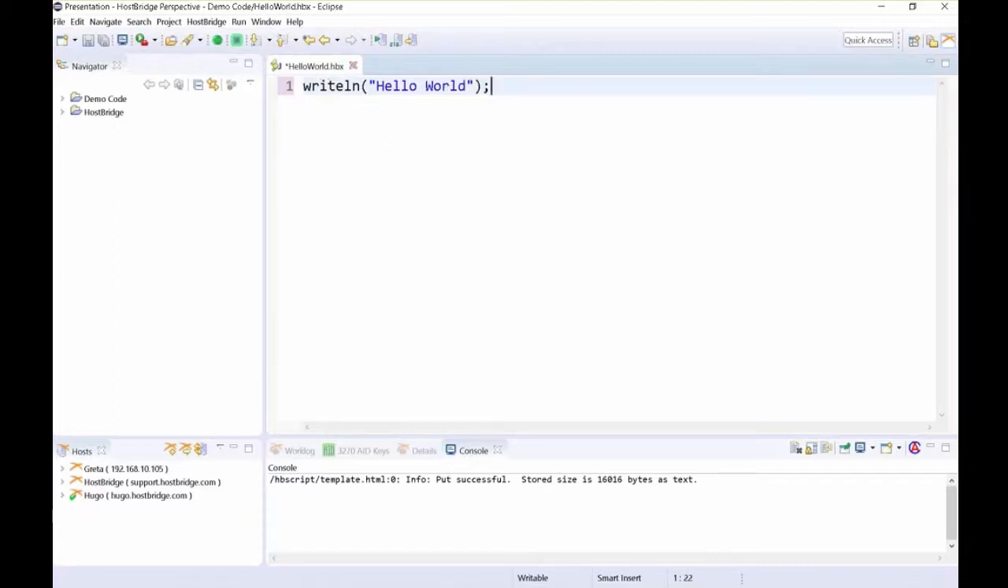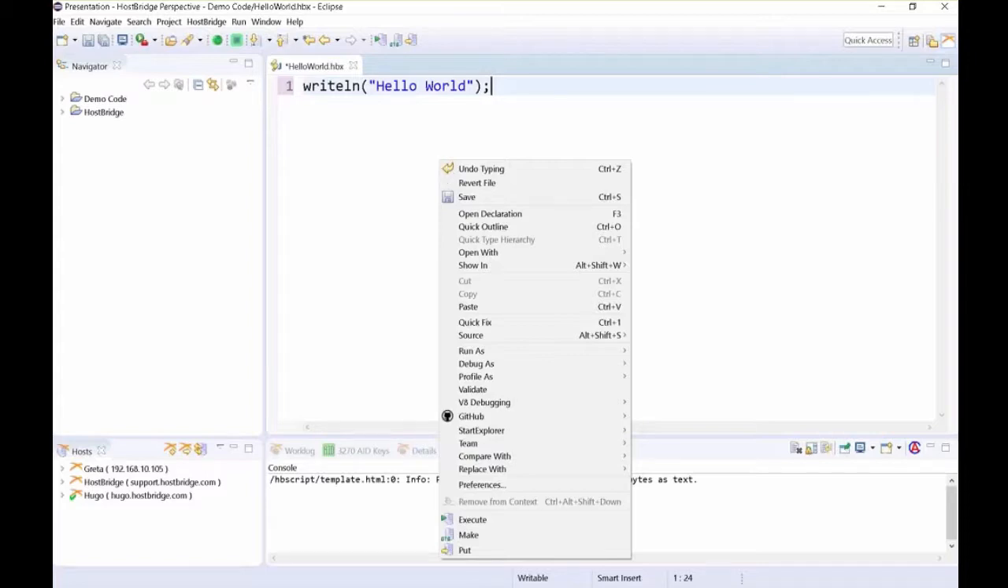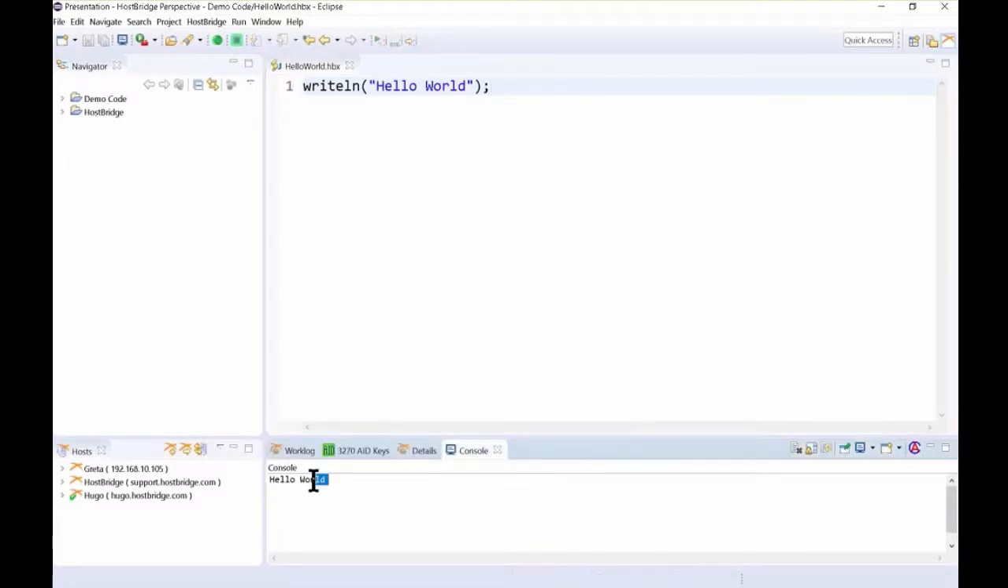And if I want to send this to the host to test it, to run inside HostBridge, to see if it's valid JavaScript, I can just right mouse click here and say execute, or I can go up here and click an icon, say execute, and I get back hello world here. Now, that seems pretty straightforward, but what happened behind the scenes just now was that this Eclipse plugin made a direct call to HostBridge running inside of CICS. It sent the JavaScript there. HostBridge compiled the JavaScript, executed the JavaScript, and sent the results back to me here. So this actually ran on my host inside of CICS.